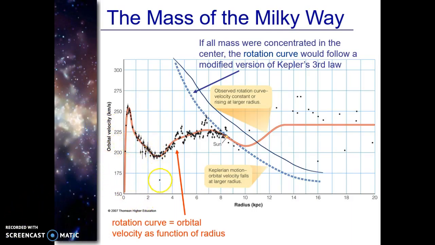Okay, but because the mass is not all concentrated in the center, we have a rotation curve. Orbital velocity is a function of the radius. As the radius increases, the orbital velocity should increase as well, right? Well, notice it dips down real quick, but then it starts to pick back up again.